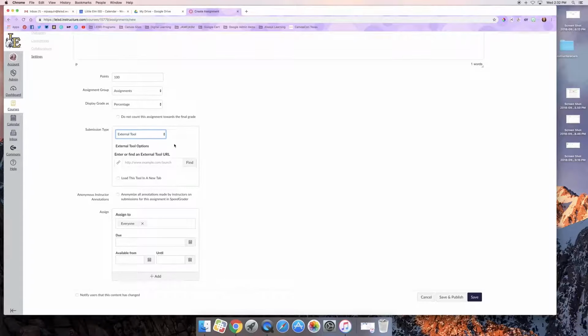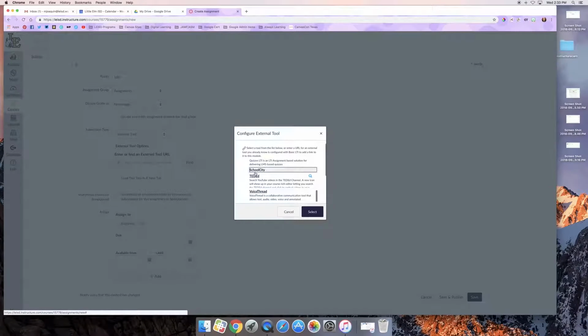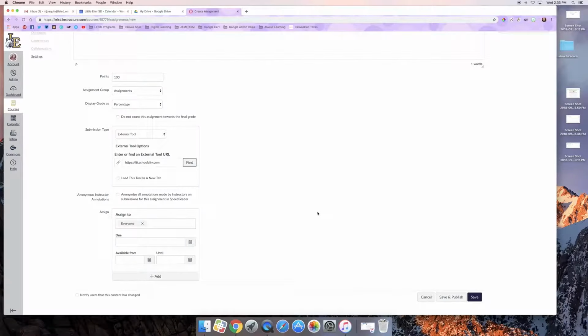All right. Now, we're going to come right here into this box and we're just going to hit find, not typing anything in or worrying about anything, just hit find. This is going to launch our external tools that have already been configured for your Canvas course by us at the district level. So you can see Google Docs, you've probably heard us talk about that, but we're going to scroll through this list until we find SchoolCity. So right here, SchoolCity, and we're going to click and then say select.